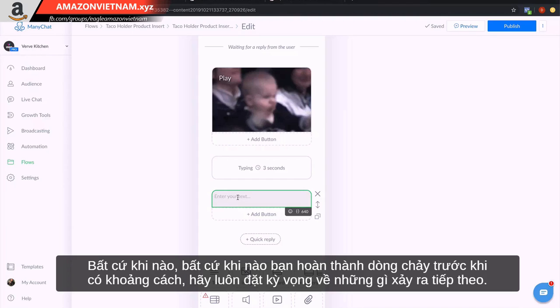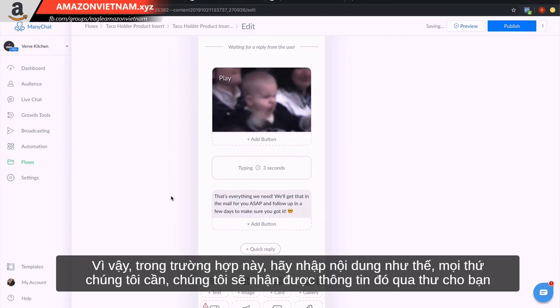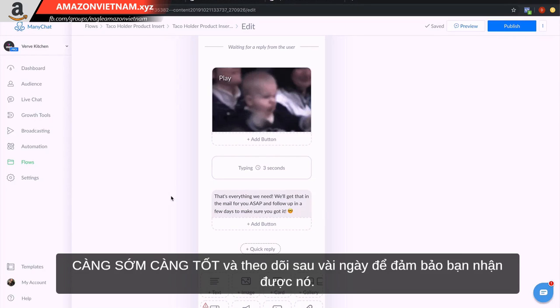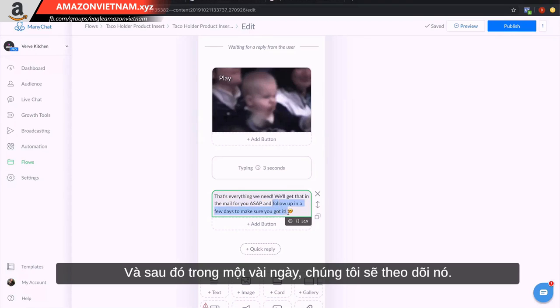Whenever you're finishing off a flow before there's going to be a gap, always set the expectation of what happens next. So in this instance, we'd type something like, that's everything we need. We'll get that in the mail for you ASAP and follow up in a few days to make sure you got it. So I'm confirming that at this stage, that's everything we need and this transaction is complete. And that in a few days, we are going to follow up for it.